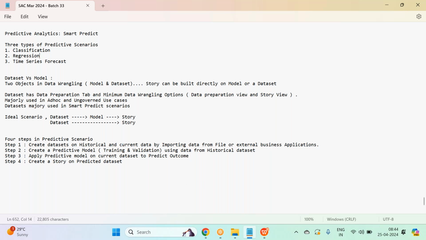So maybe I'll stop here, guys, for today. In the next session, we'll start with regression. We'll start with a new predictive scenario, that is regression.